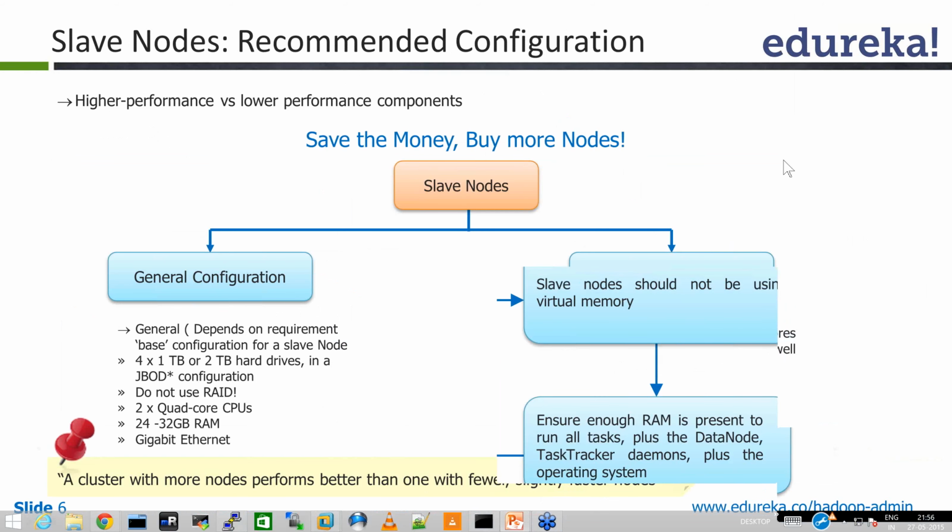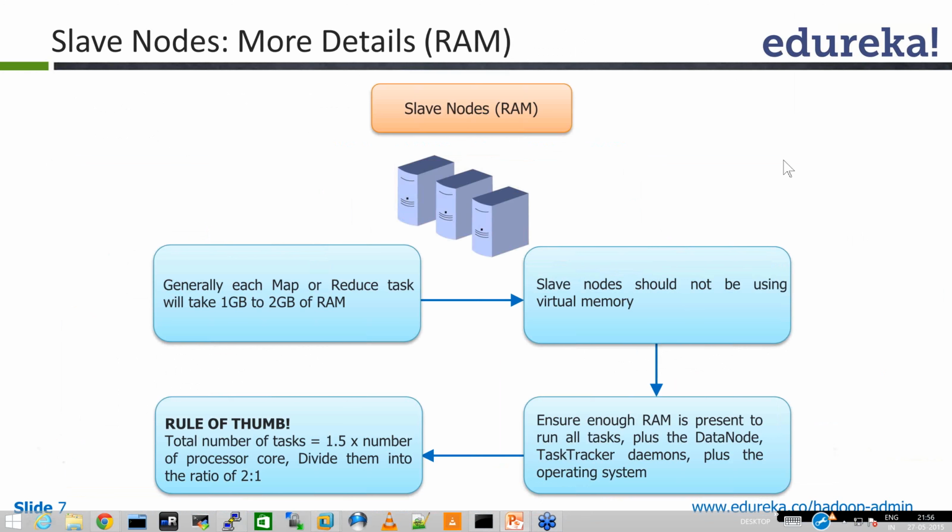So designing, you want to find out how many mappers or reducers we should put on the cluster. The idea is to multiply the number of processor cores by 1.5 and divide them in a 2:1 mapper to reducer ratio. Ideally you should give 1 to 2 gigs of RAM to each mapper and reducer and divide them in the ratio of 2:1 when you multiply your processor cores by 1.5. That will give you the total number of mappers plus reducers on each task tracker node.